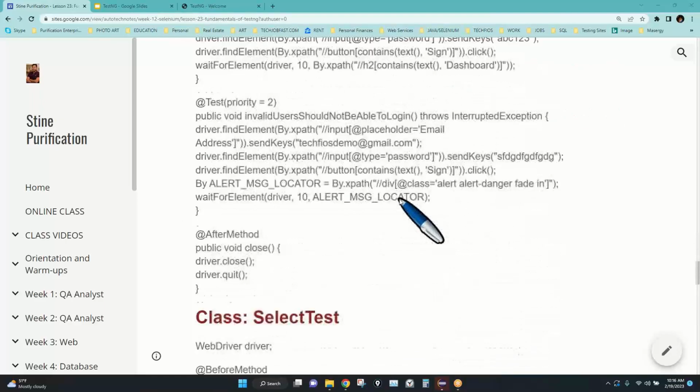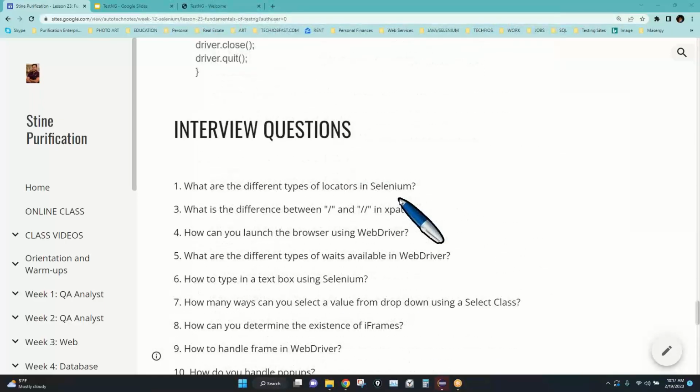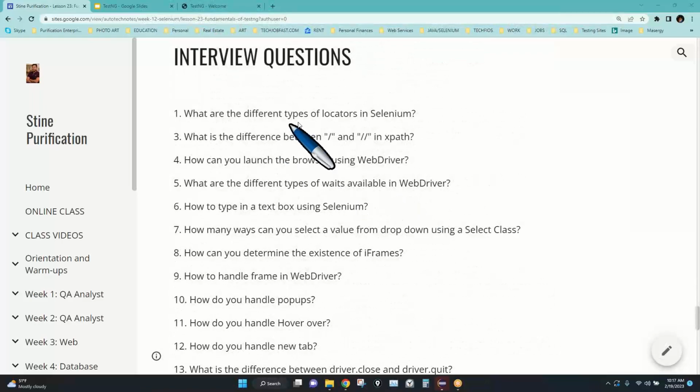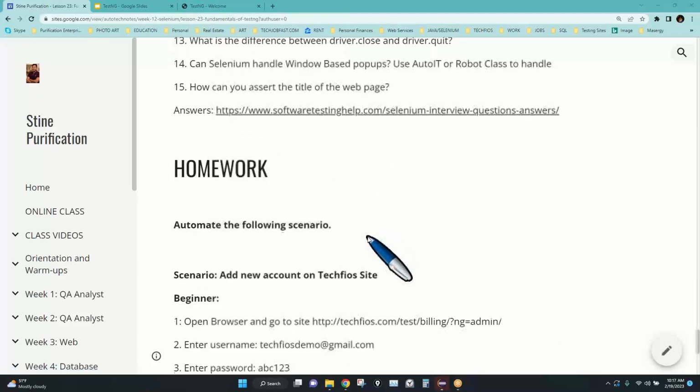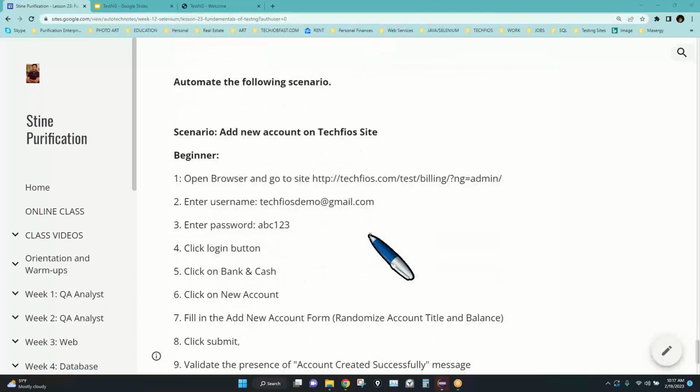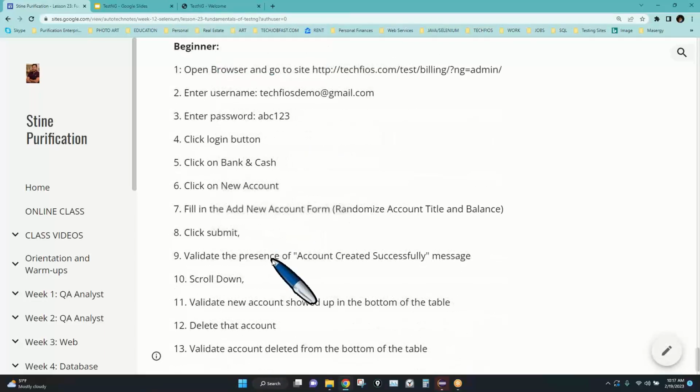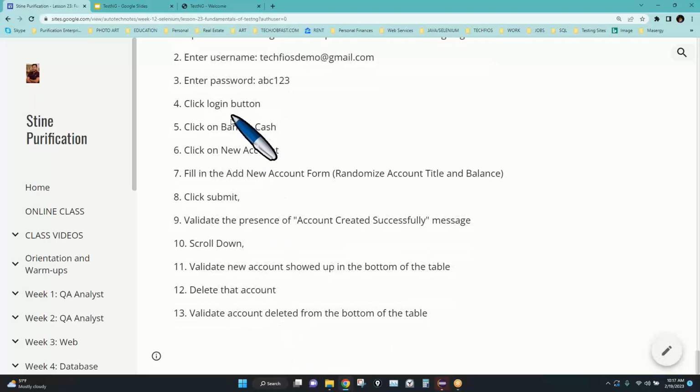Class codes are here from the previous class that I had with the batch. Some interview questions, try to see if you can answer these. This link will take you to the answers. Practice that. And there's a homework right here. It's add a new account. All the steps are in here. Try to automate that and demo it to me when you get a chance.